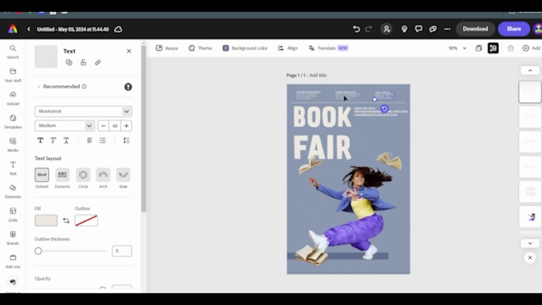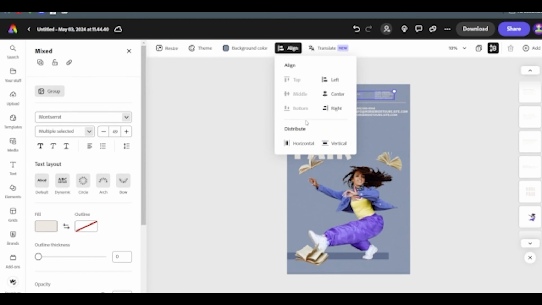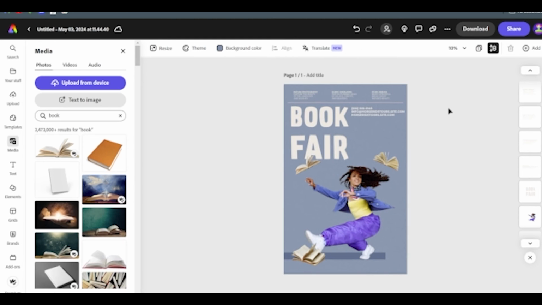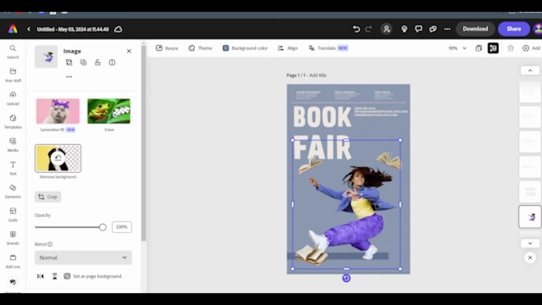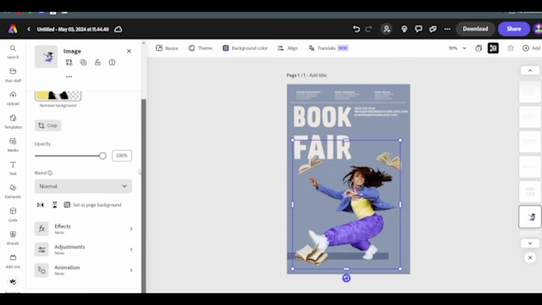So click on all of these, line at the top, distribute horizontally, and there you go. Okay, so I just want to show you a few more effects that you can add. I'm going to click on that image again, and if you scroll down on this panel on the left hand side here, you'll see that you have a couple of different options for editing this photo.